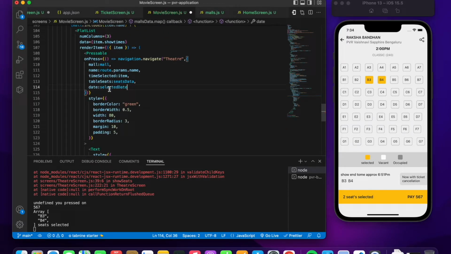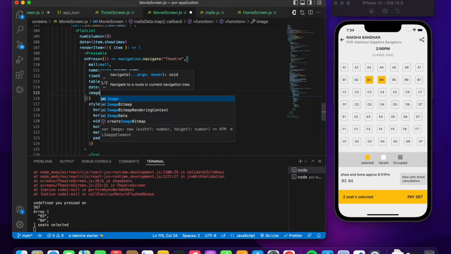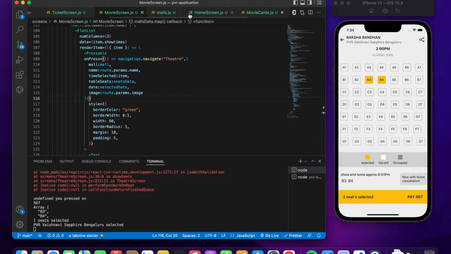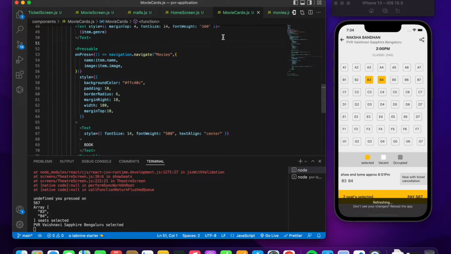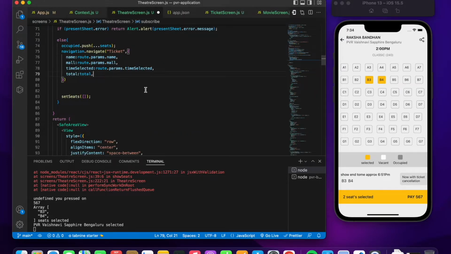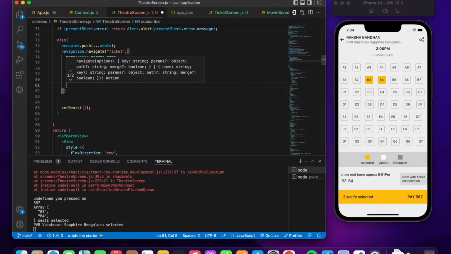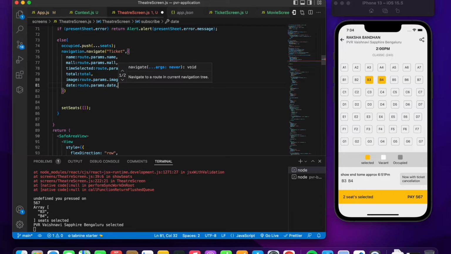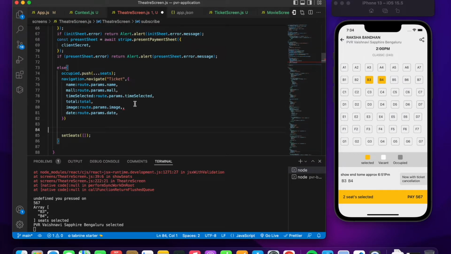All right, we also need access to our image, so it's going to be pretty much root.params.image as well. Okay, so save this file, save the file that is movie cards. All right, and then save the theater screen. Yeah, we are not sending the image, so let's send that. Image is going to be root.params.image, and then we also need the date, right? So date is going to be root.params.date. Okay, it's giving us an error because of a double comma.